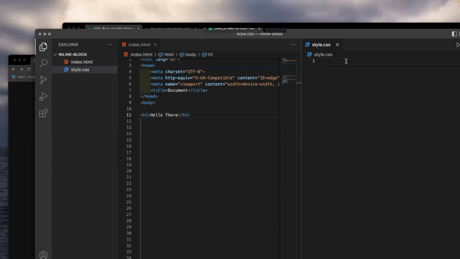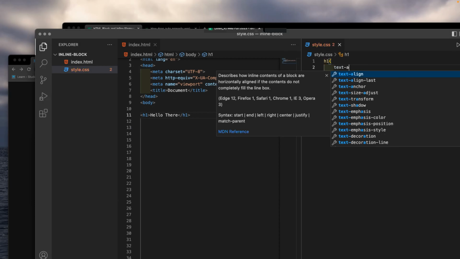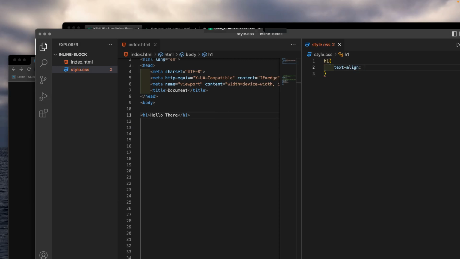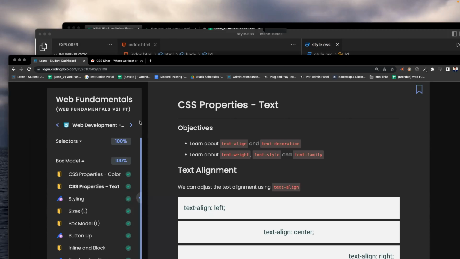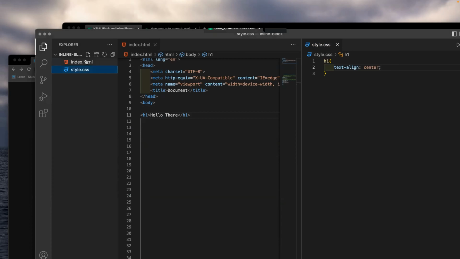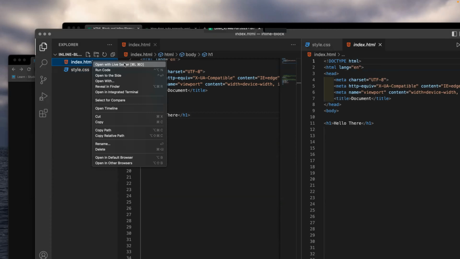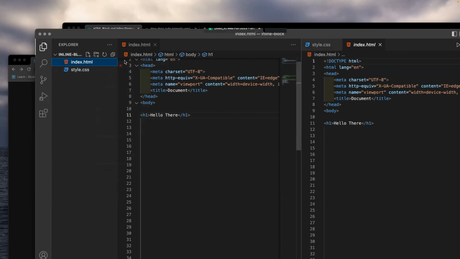And I'm going to target this tag and say h1, text-align: center. And as you can see, it's already giving us what this will be on the platform, but let's put it into practice. So I'm going to open it with the live server.